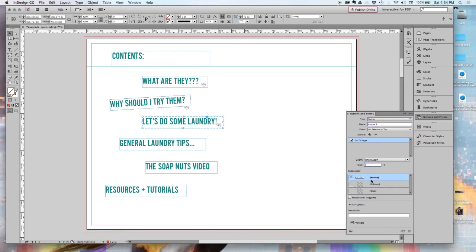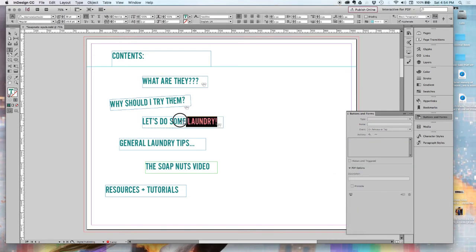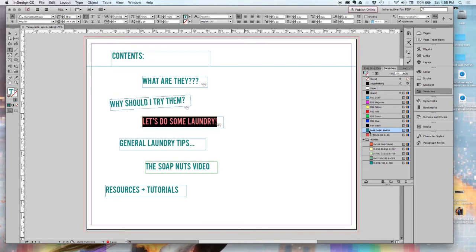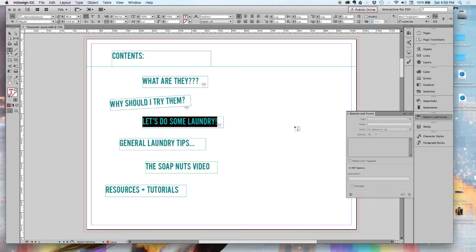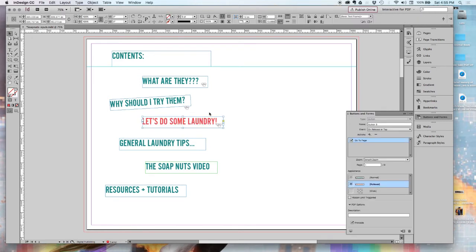And then down here, I'd like to add a little rollover state. So I'm going to click rollover. And whatever you do to the text here, whatever you do to the button here, when you're on this rollover state, that's what's going to happen when someone rolls over it. So I'm going to highlight the text, and I'm going to go to the swatches panel, choose red. Perfect. And I'm going to go back into my buttons and panels panel.